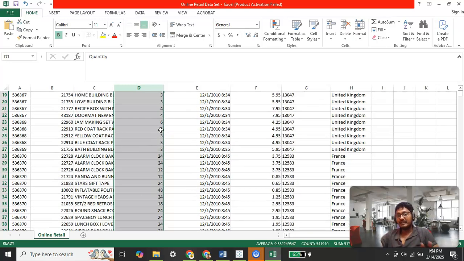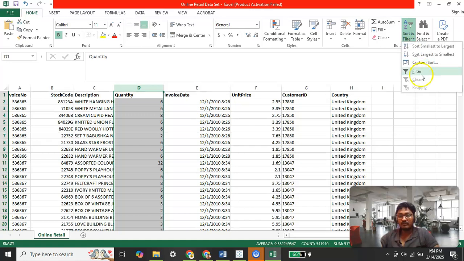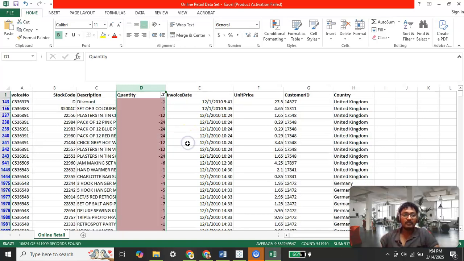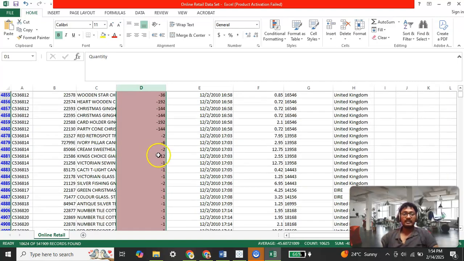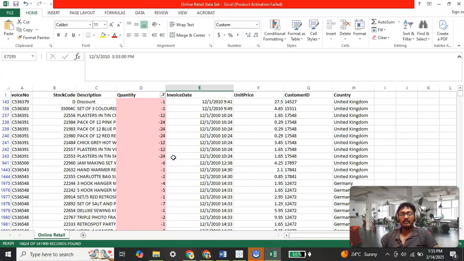Now in order to clean this data, we will again select this particular quantity column, and then we will go to the filter. We will put a filter over here, click on the drop down, and then filter by color. Now here are all the quantities that are below 1 in the quantity column, and after doing this, we will clean this data. Similarly, we will do this for the unit price also in the same manner.